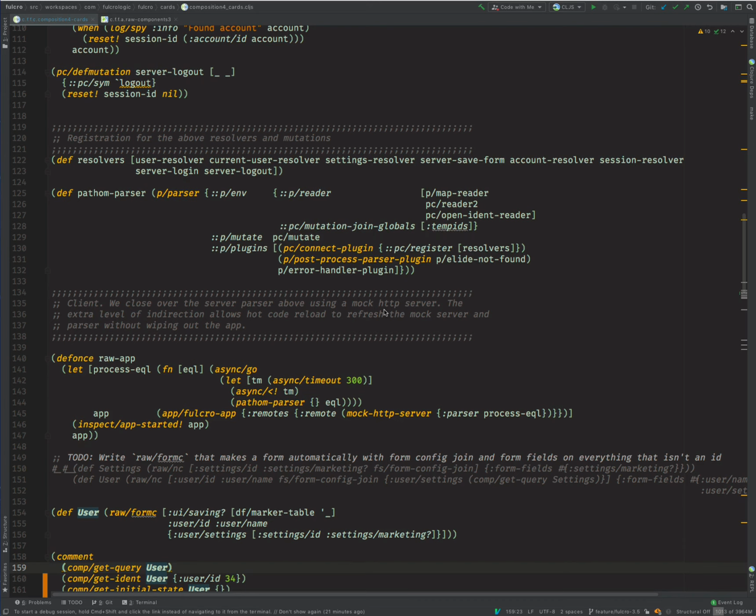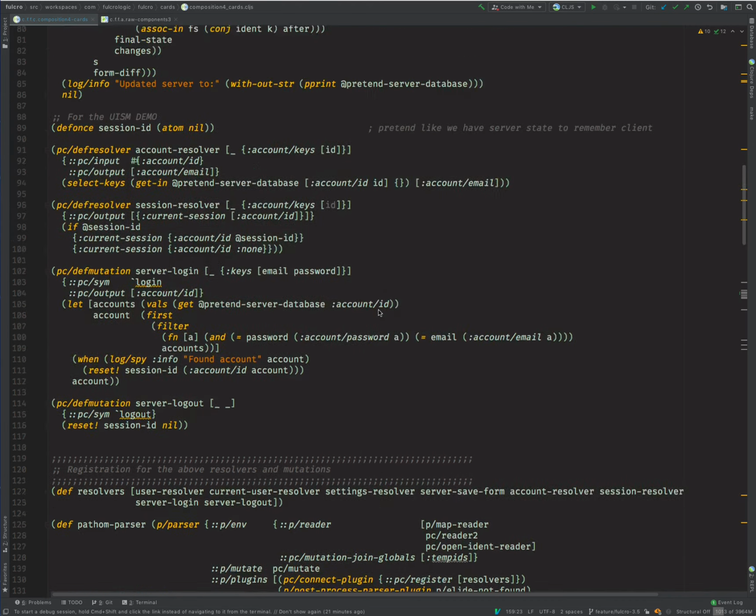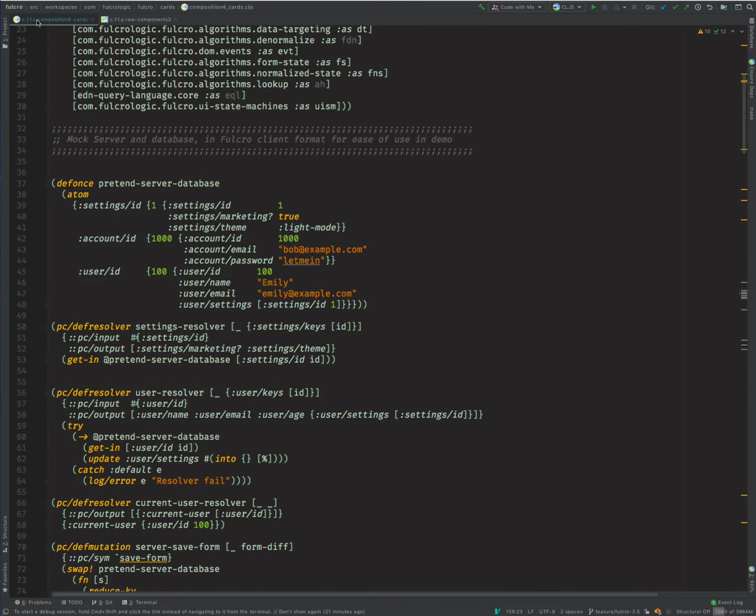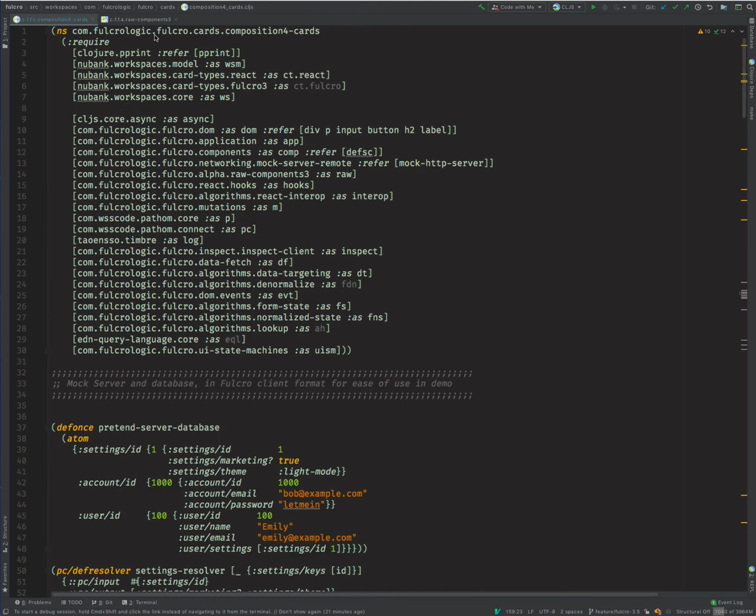So first of all, let me just say what I've got set up here in this namespace. I'm in a workspaces namespace. This is in the Fulcro repository on a branch. I've sort of got this announced in the Fulcro channel, so you can find references to it there.